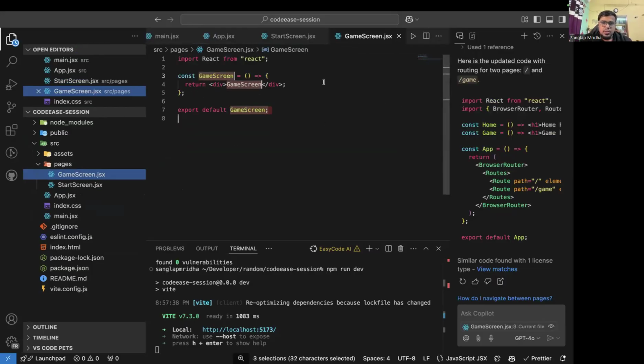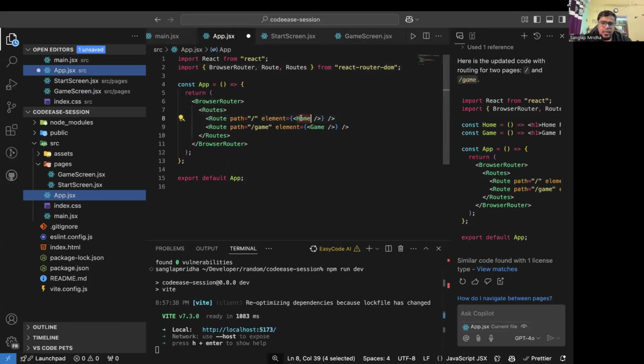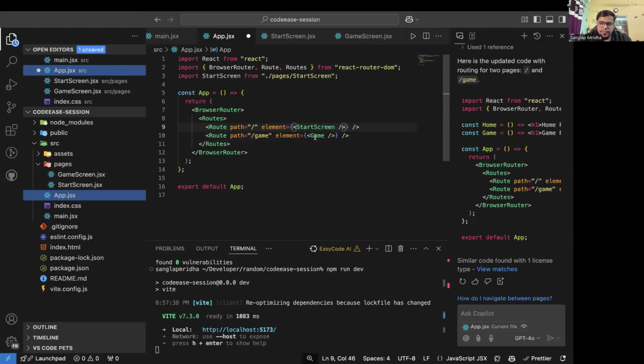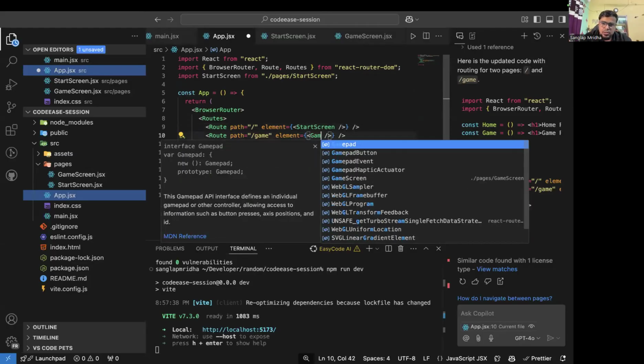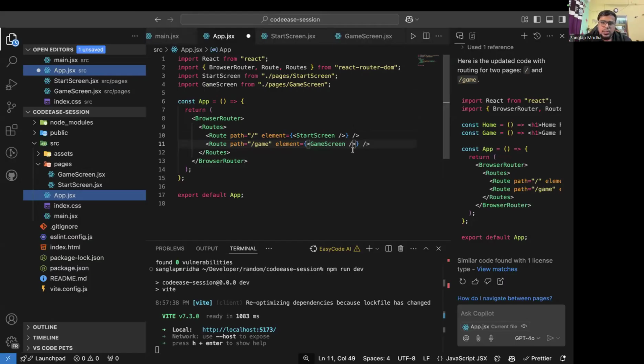Inside it I will be doing this, and let me just remove this too. I don't need this. And what I'm going to do is I have made two more components, right? The game screen and the start screen. So I am going to import the start screen here, and the game screen, is it coming? Yeah, the game screen here.